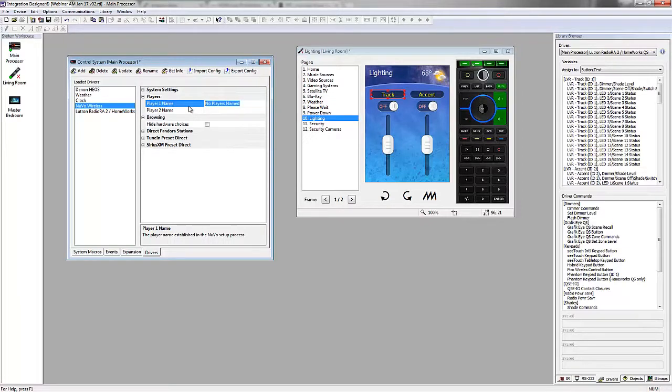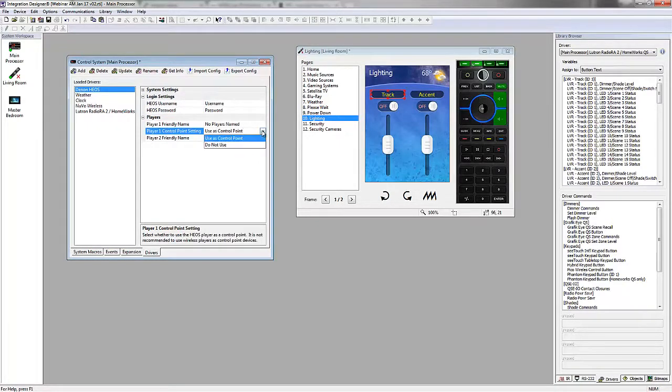Maybe this is for the master bedroom, and maybe this is for the living room. Maybe I have some direct Pandora stations that I want to use. It's up to you on how, if you want to populate those in or tune in preset directs. The Den and Hios, same basic thing. The username for the Hios account, the password, and then the friendly name. The control port, using as a control port or not. Player 2 friendly name.